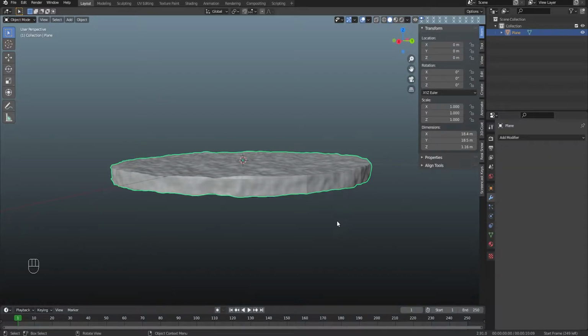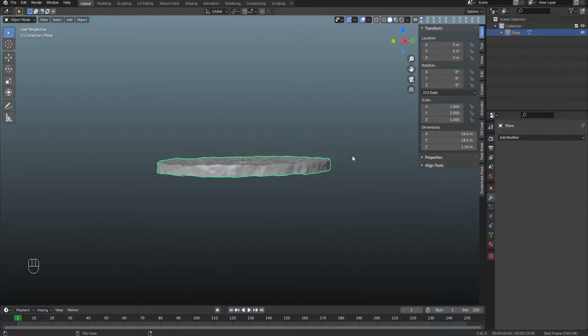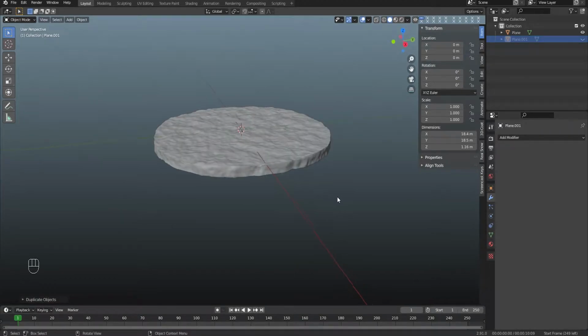So this is my base model for the land, and I will duplicate it, Shift D to duplicate it, and keep it hidden from now on, because I will be using the same structure to create the bottom part of the land. So this is the upper part of the land.